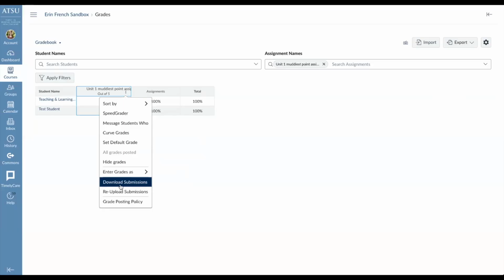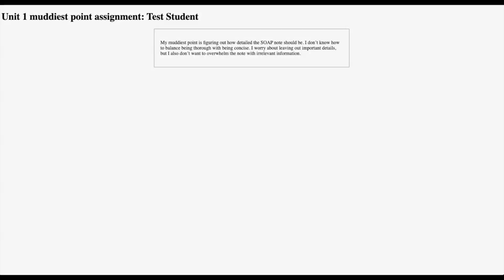to your computer. To access the contents of the zip file, double-click on it if you use a Mac, or right-click and select Extract All on the PC. This will contain an HTML file that you can then open in your web browser. I have now opened this HTML file in my browser, and this is a way to see all of the Muddiest point data submitted for a specific unit in one place.